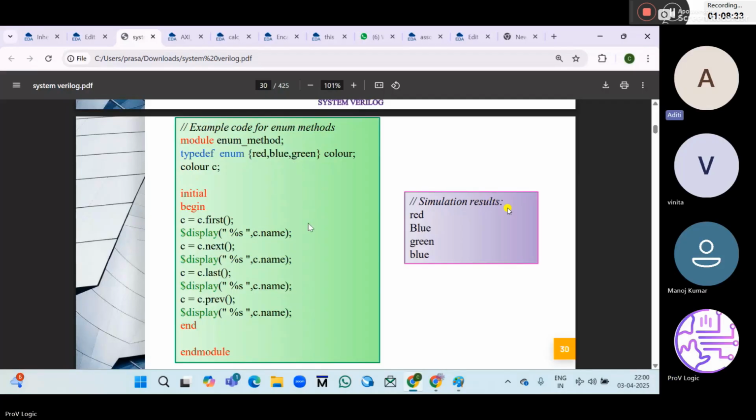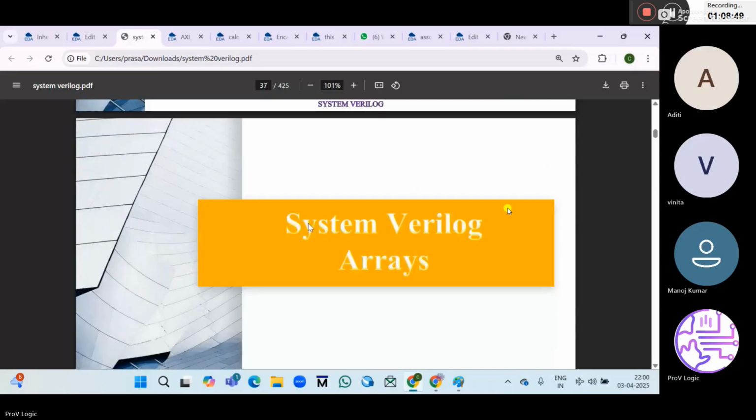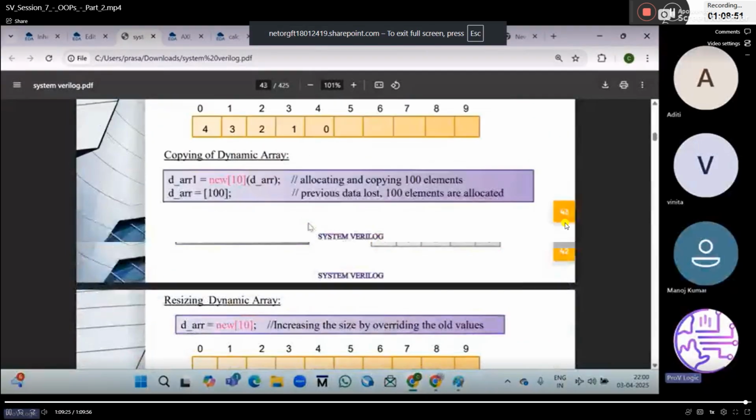Yes. For arrays, we can directly pick, and even the queue concept also has that option. But enum we don't have. For queue, we have the insert option. I tried that for enum, it's not available.